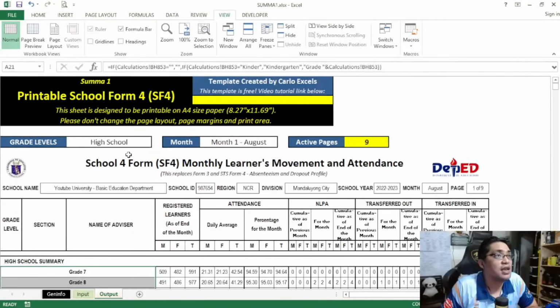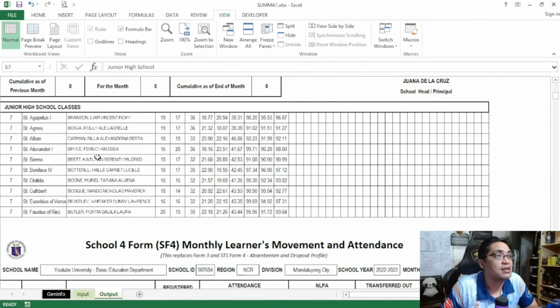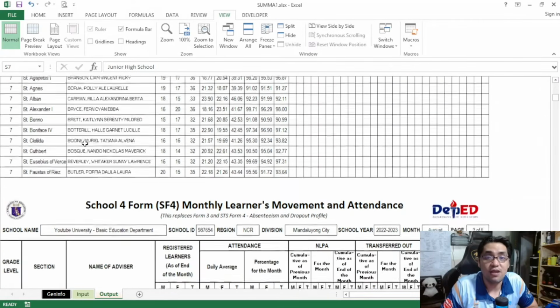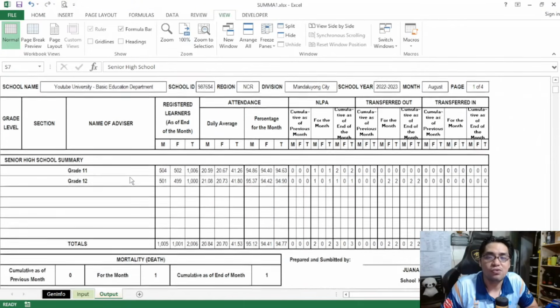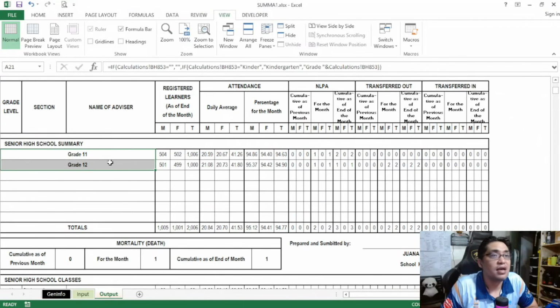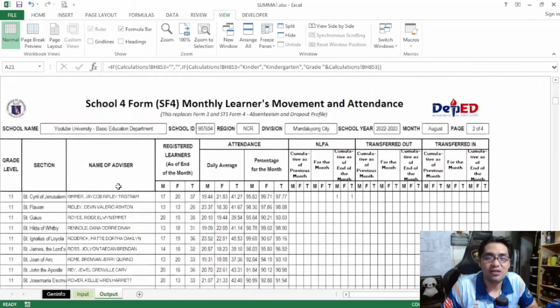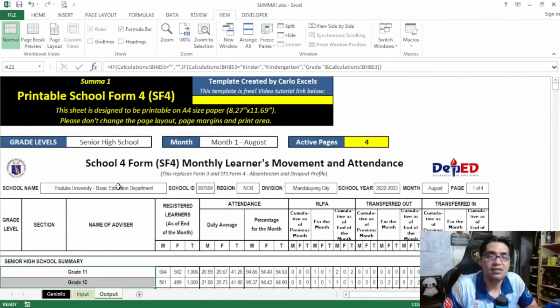Now, if you select junior high school, you have grade 7 to grade 10, and the classes listed here are from grade 7 to grade 10. Or you can just have senior high school like this, which only includes grades 11 and 12, and the sections listed down here are only for grades 11 and 12.